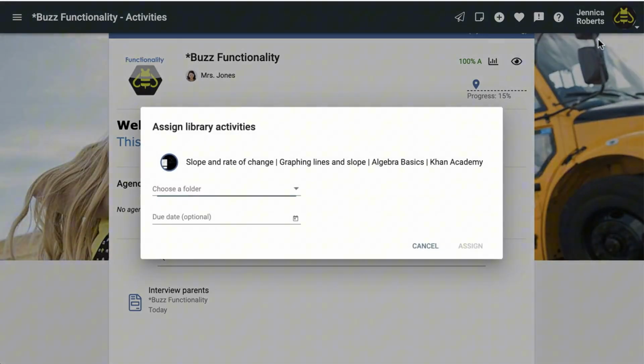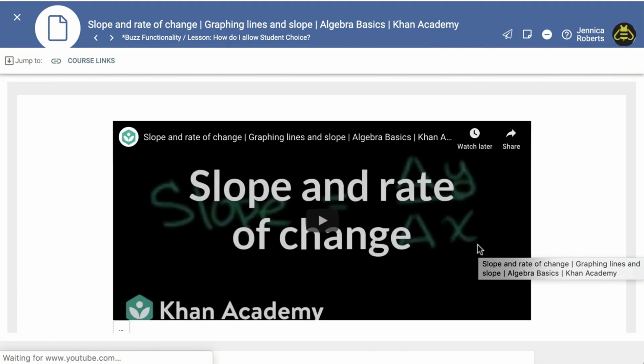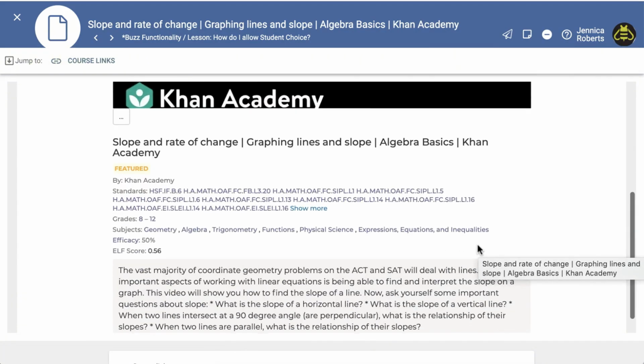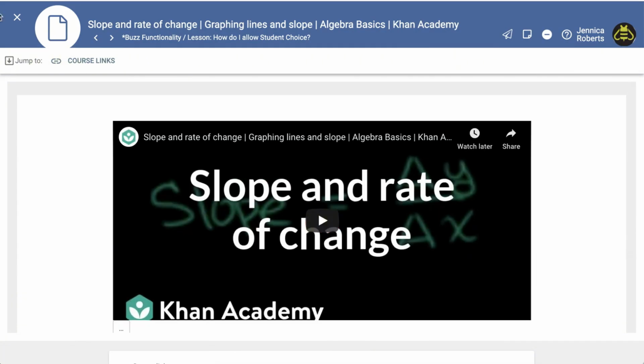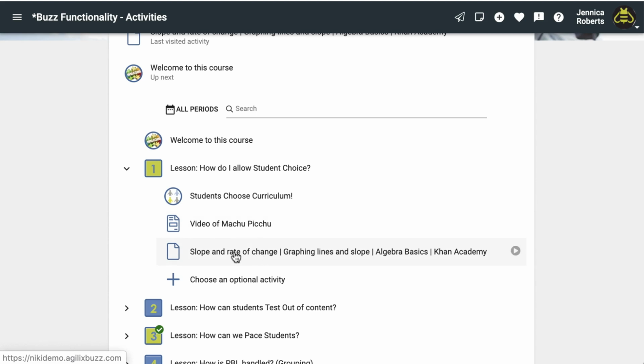When I'm done, I click OK. And then I choose the folder I want to put it in. We'll go ahead and just choose this one, and I could give myself a due date. This is now going to be assigned to myself in the folder that I chose. So for example, if I close this, if I go to the folder that I put the activity in, you'll now see that activity displays here, and I can complete that activity.